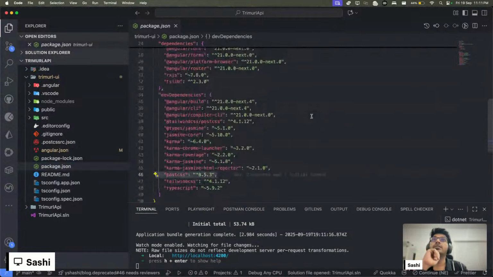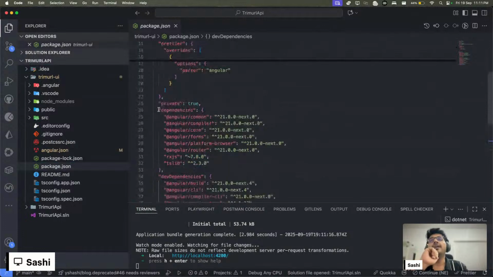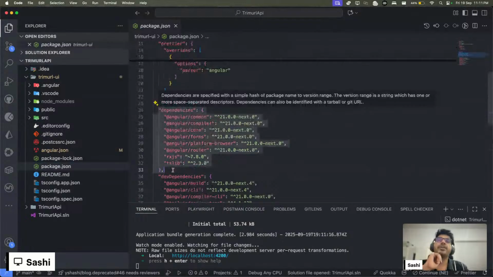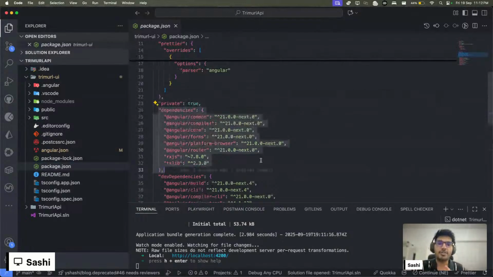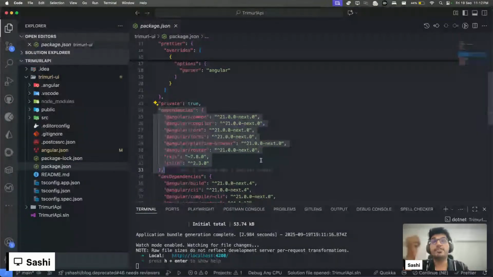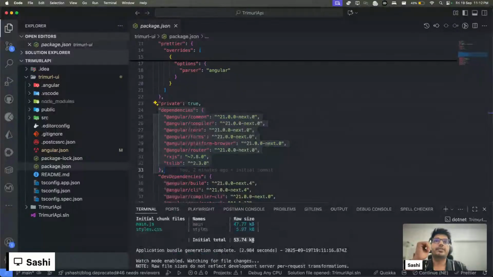That is good. I see the dependencies are quite less, which means Angular is trying to limit the packages they previously used to put. I remember this was a lot compared to what I see now. I think they have limited this as well, which is good. For the initial package size, I can see it's 53.74, which is good. Fair enough. Main JS is 47.77.